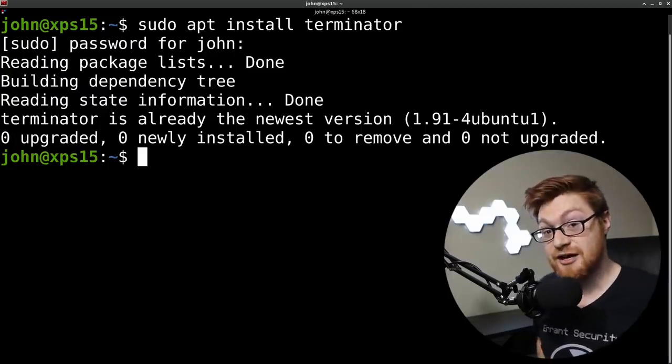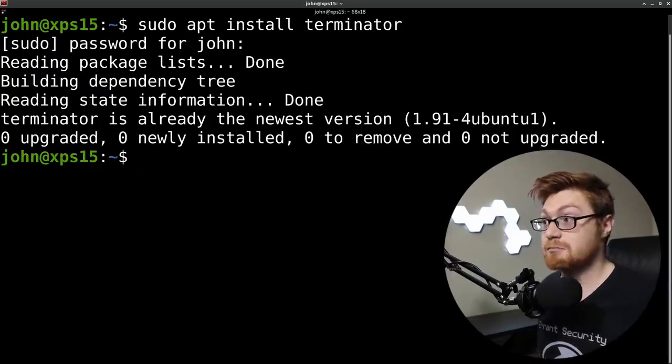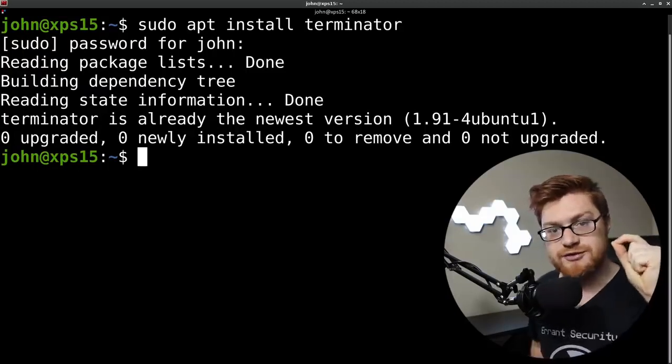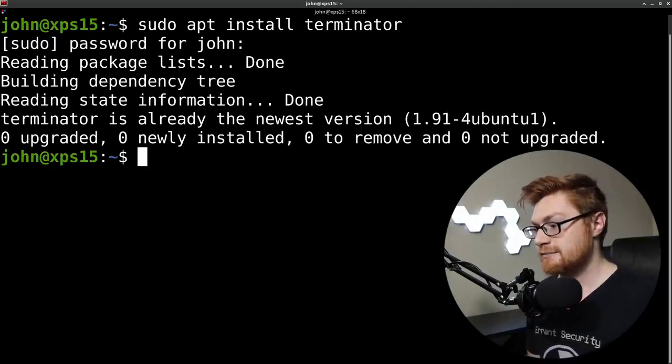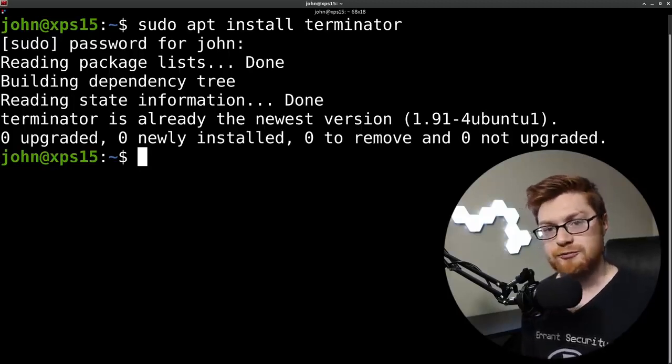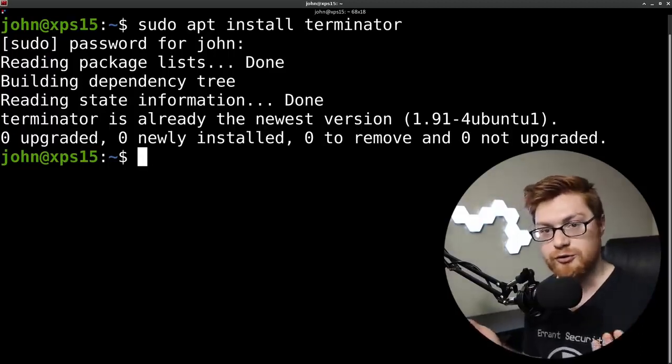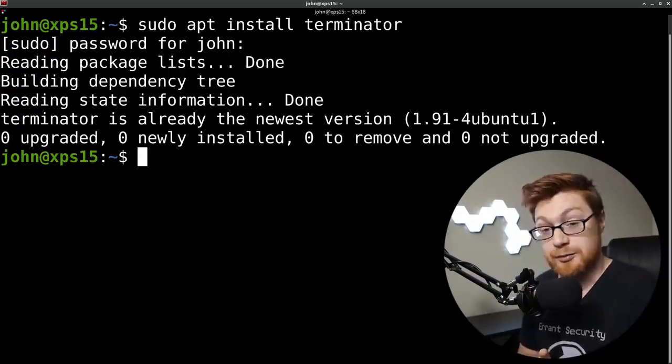So the benefit of using Terminator is that you could modify the keyboard shortcuts and set them to whatever you'd like, the same way you could do with Tmux or Screen or any other application, and make them what is super duper comfortable for you. And I would recommend pouring some time into just configuring your own keystrokes, because it's super convenient.